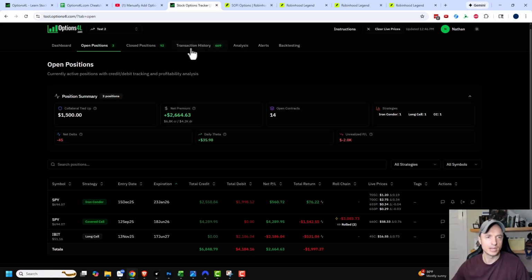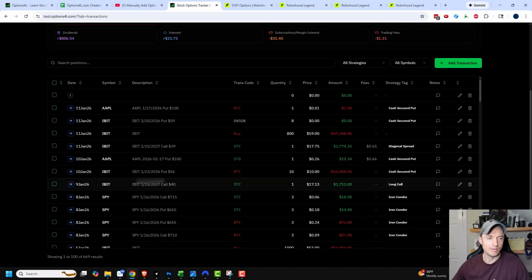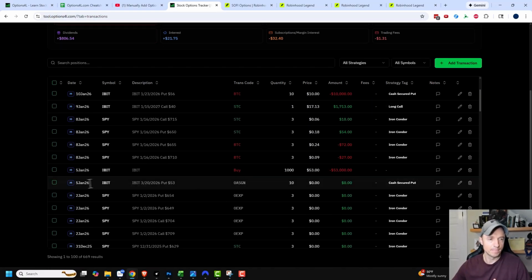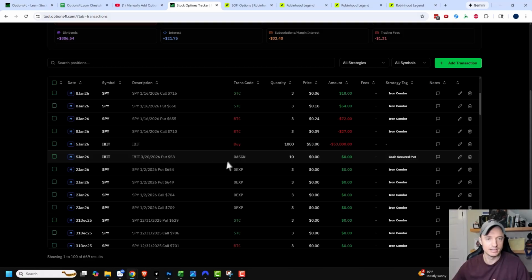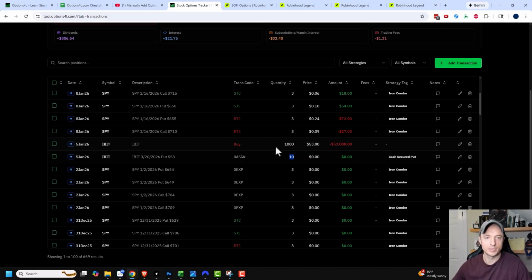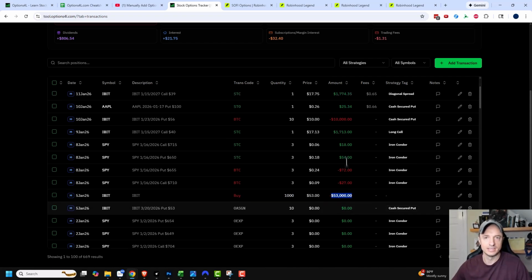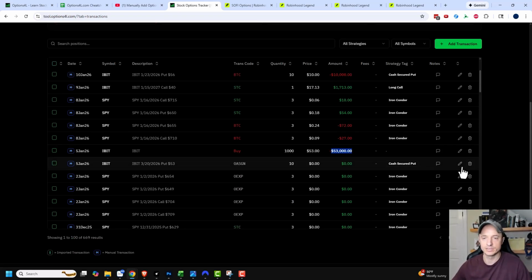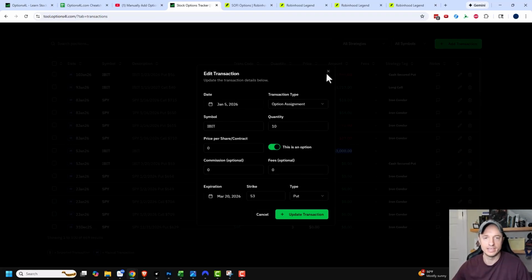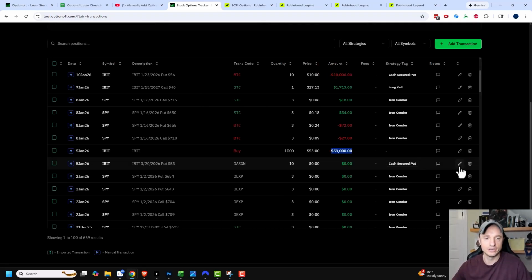positions. And we come over to transaction history, and we selected the 5th of January, and we can see there's 2 transactions right here. So I have my assigned transaction, or option assigned, where I had 10 assigned for a value of 0. But then I also purchased 1,000 shares of the IBIT stock right here, and you can see that that cost me $53,000. And so that's what the assignment looks like. Of course, you could come in here and you could edit it. If you need to edit anything like that, you could do so.